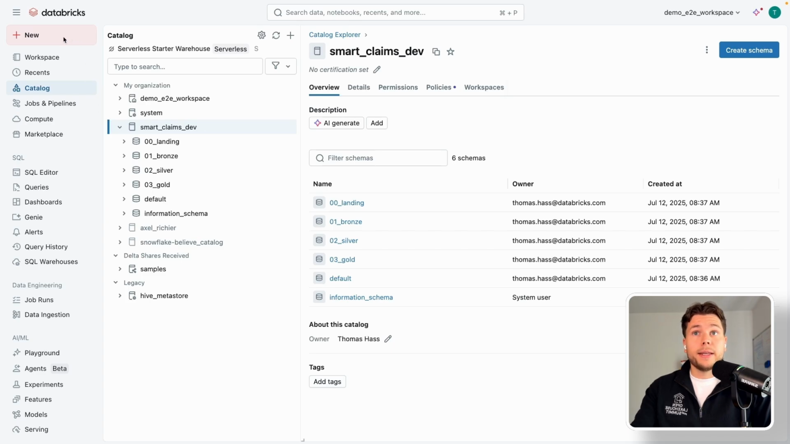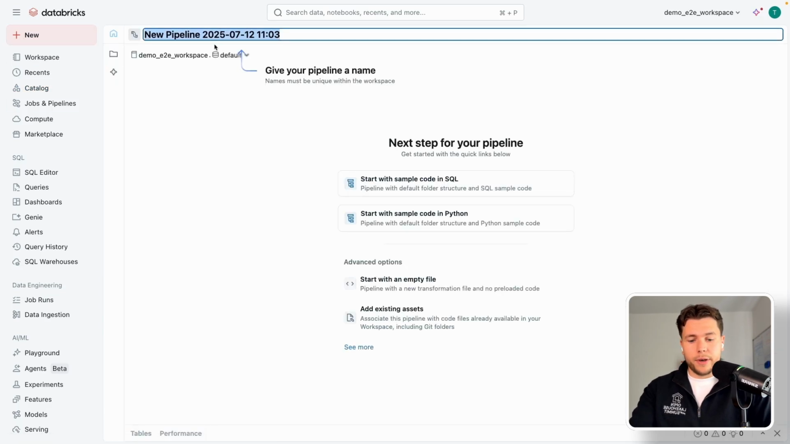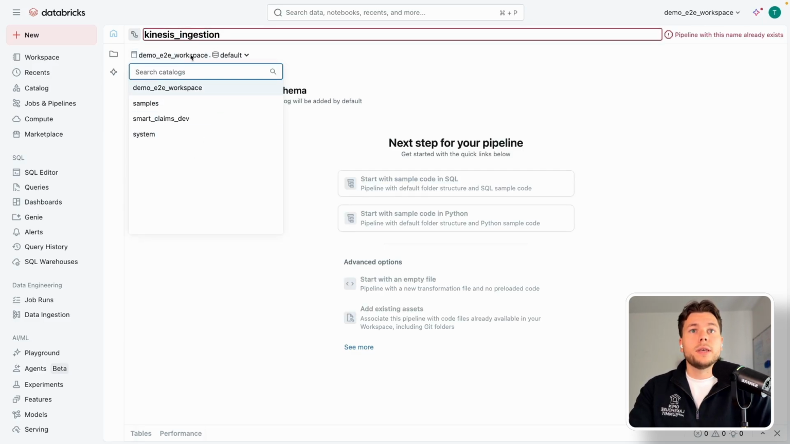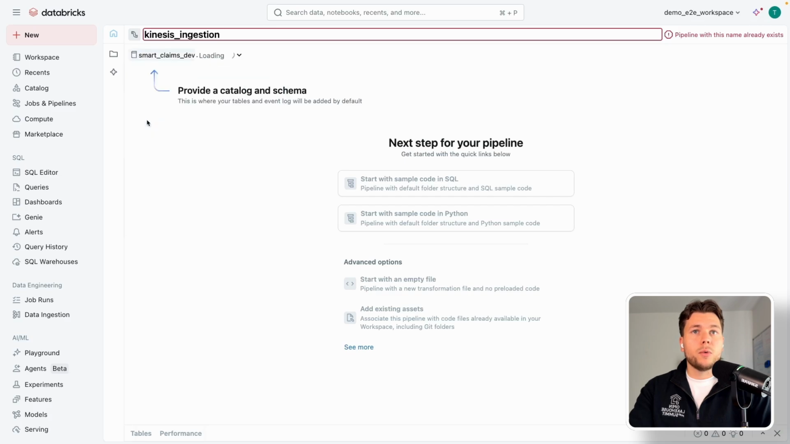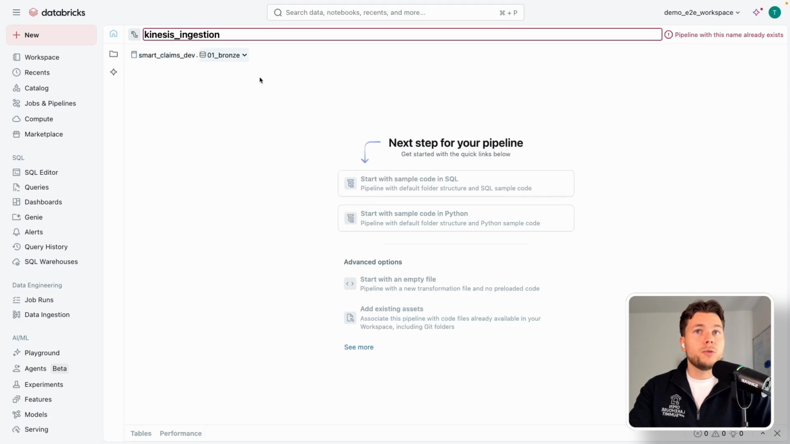For this, we will create a new Lakeflow Declarative Pipeline, formerly known as DLT. And all we have to do is click on New ETL pipeline, provide a name here. Let's call it Kinesis Ingestion. Let's provide the default catalog and schema. We can now read and write from different catalogs and schemas, but this will be our default one right here. And we select Smart Claims Dev and Bronze, as we would like to directly transform the data into Delta format and store it in a bronze layer here.